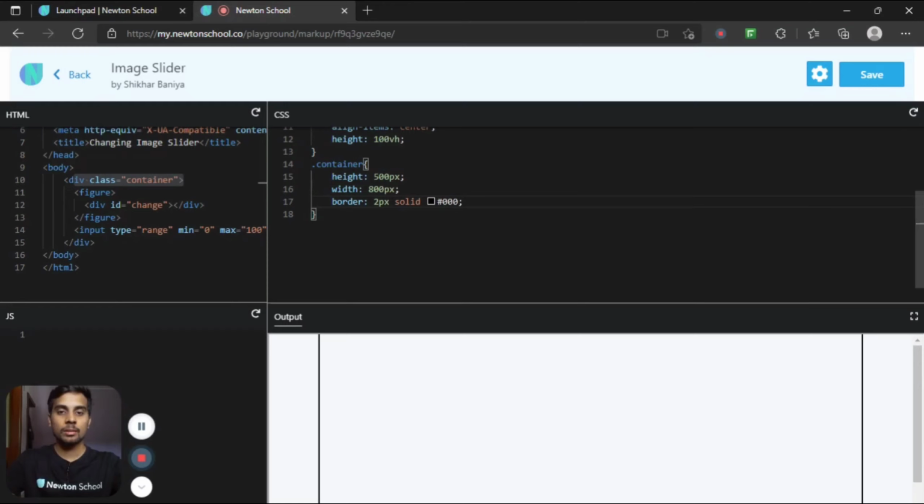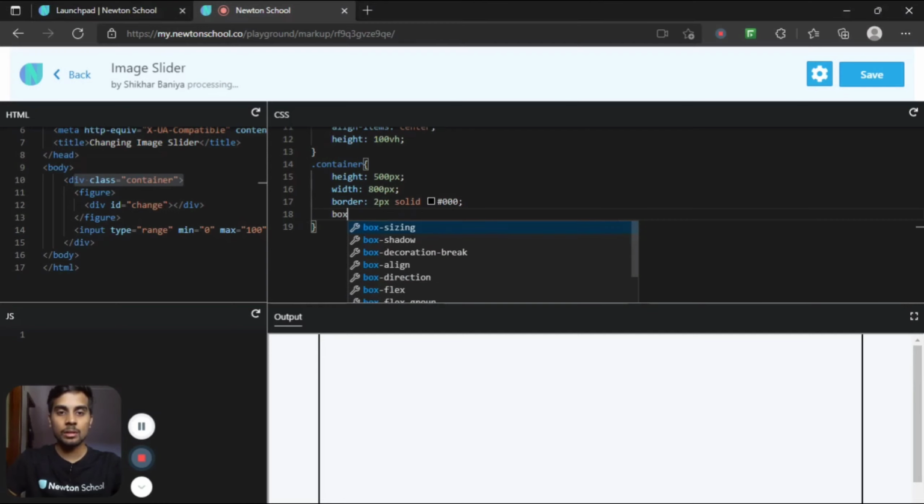All right. Next, what I want is, let's give it a border radius of 50 pixel.